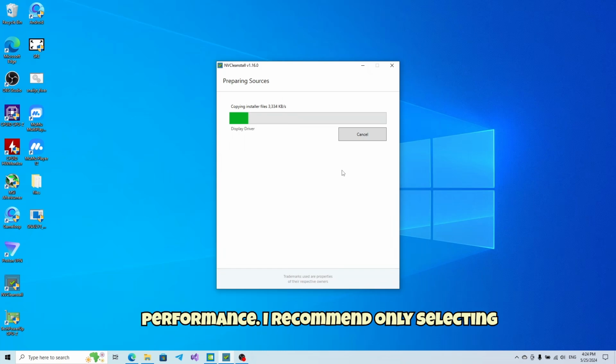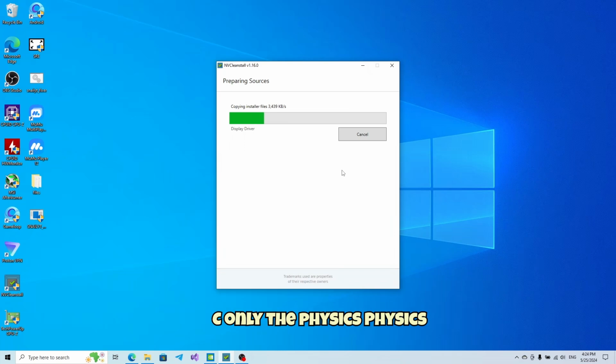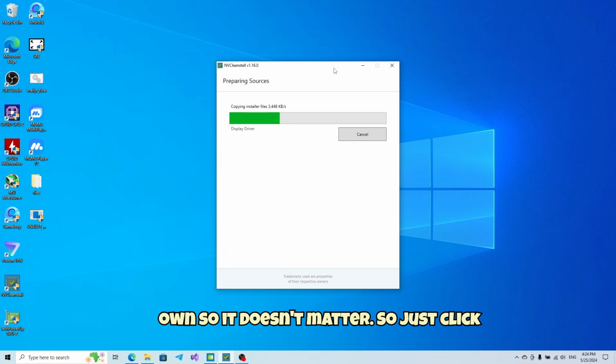I recommend only selecting Display Driver, Optimus if you have Optimus, or USB-C driver, and the Visual C++. Only the Physics you can install, but most of the games don't need it nowadays. They have their own, so it doesn't matter. So just click on Next, it will download. Let it download. Wait for some time.